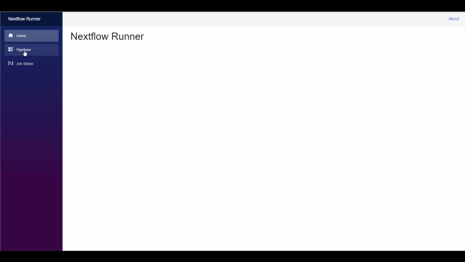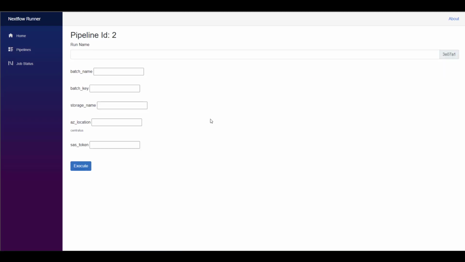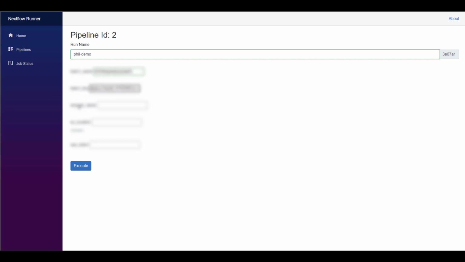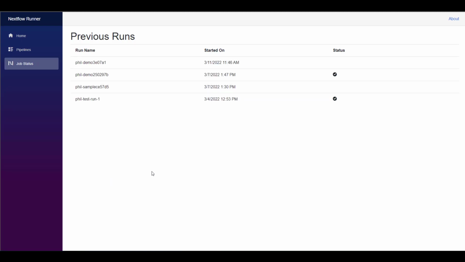Now let's see our solution in action. I'll browse to the site and navigate to Pipelines. Then I'll select the ATAC SEQ pipeline and click Execute. Next, I need to give the job a name and fill in the required input parameters. Finally, I can submit the job by clicking Execute. Once submitted, I switch to the status page where we can monitor the completion status of our job.